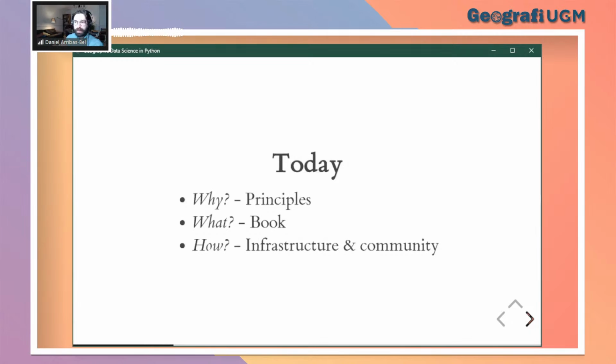And then the third part of the talk will be what I call how we're doing this, or how we think this should be done. And this will be elements about infrastructure and how we're building the book physically. What is the digital infrastructure that we're using? Because I think it says a lot of things about writing a book in the 21st century, but also doing data science and geographic data science.